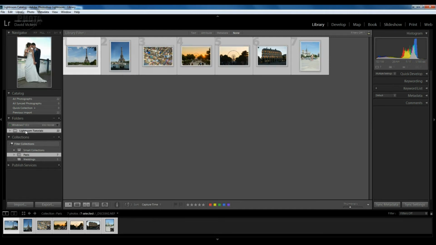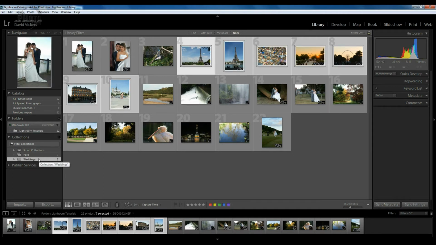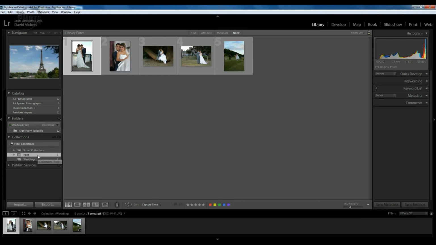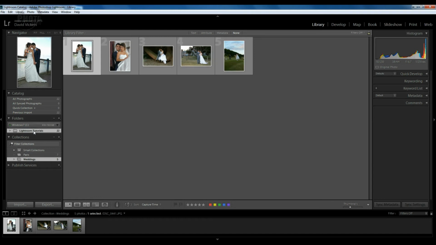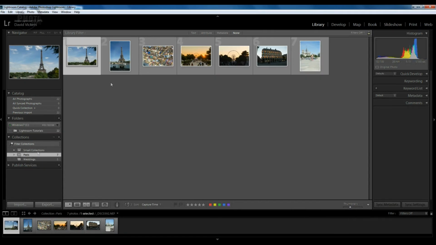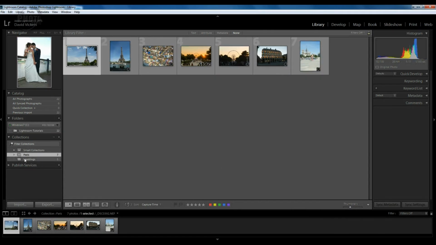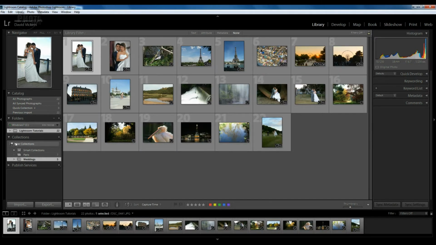We go back to the original folder, and those images are still there, but they're also contained within the Paris or the weddings collection. So in the original folder there, all the wedding images are still there, and all the Paris images are still there. In the Paris folder, there's just the Paris images. In the wedding folder, there's just the wedding images. So that's how you create a collection and how you can start to organize your images from there.